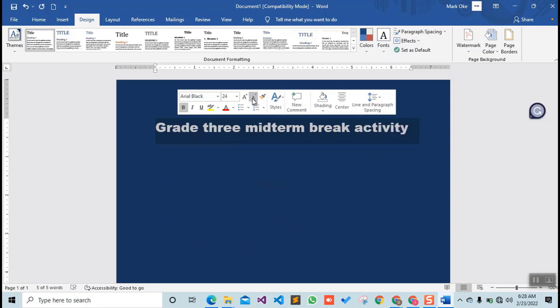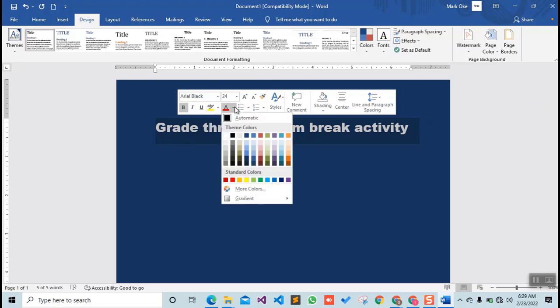Now, another thing is here you can make it italicized. Italic means that the text will not be standing up straight. We don't need to italicize it. This is to underline. We don't want to underline it. This is to highlight text. We don't want that. This is font color, to change the color of the text. That also we don't want. Leave it color white.